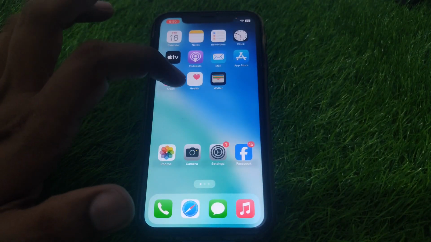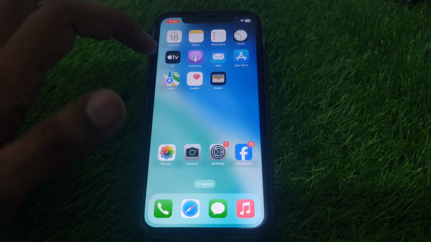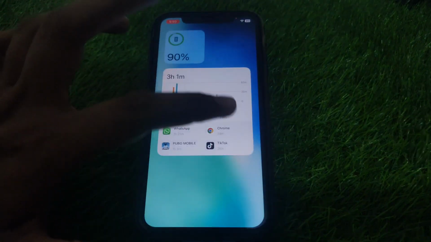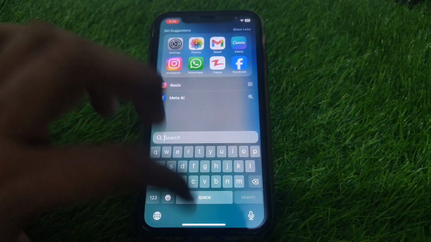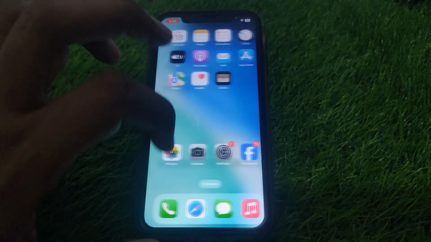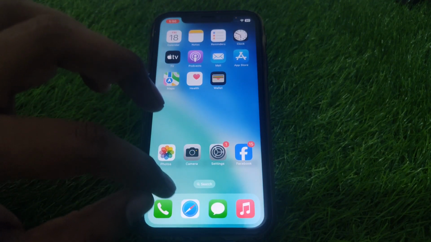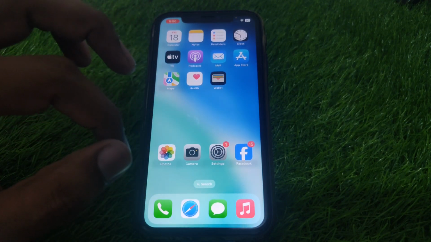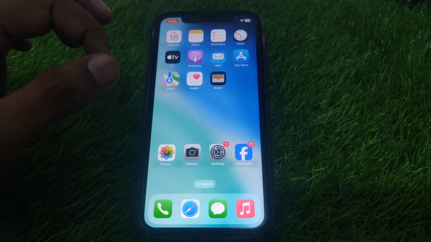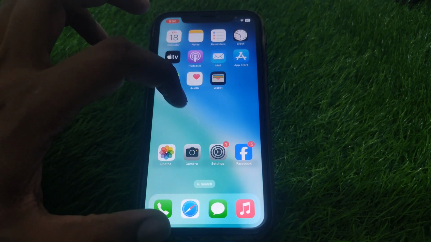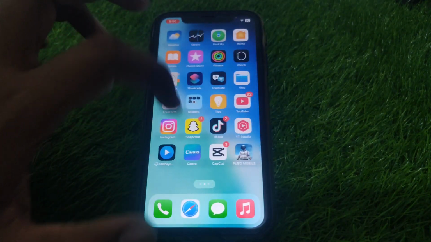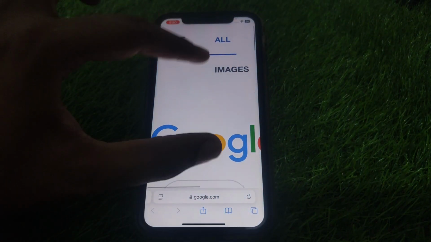Today we are going to discuss how to fix Safari zoomed out on your iPhone iOS 26. For example, if you try to open Safari and you see that Safari has been zoomed out too much, and you want to zoom in, then you have to make sure that you use Safari zoomed in.